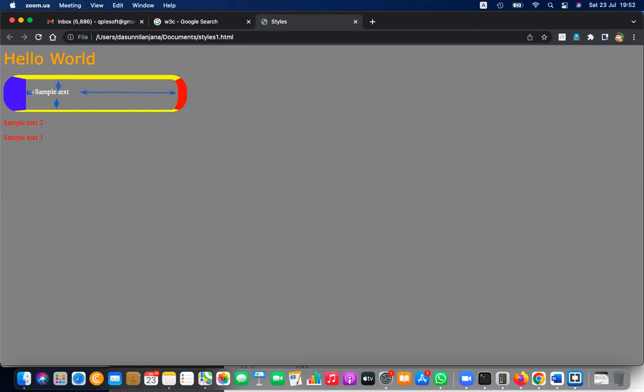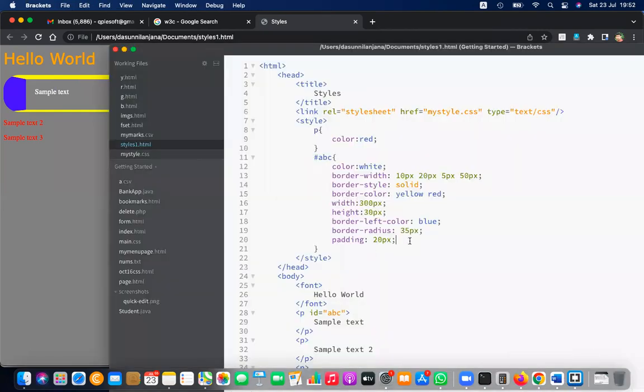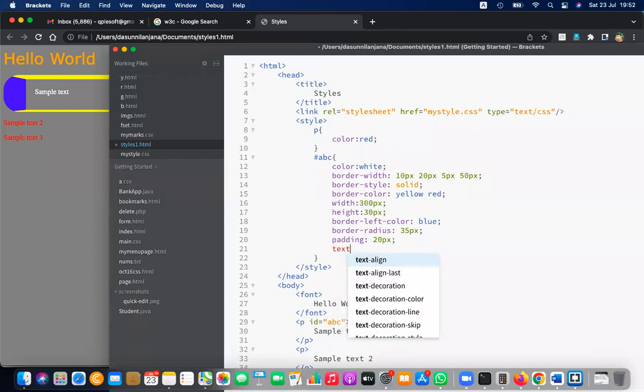So if you align this to center, then that problem won't happen. So what you can do is you can align this to center. Then all sides you get the same. So if you want to align, you can say text align is center.